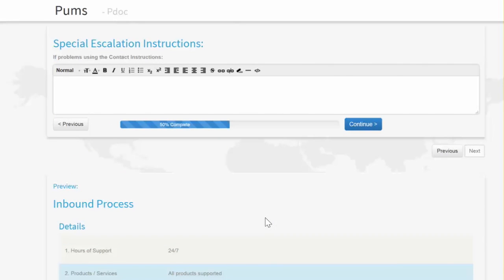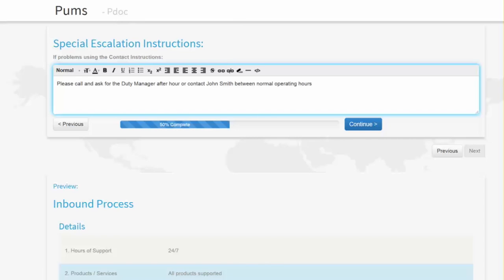The last area that it's going to take me to is the escalation instructions. What this is for is if that process that you described earlier does not work, or for some reason they need to escalate the call to a higher level, such as a manager, duty manager, someone on call, then you need to go ahead and put that information in there. So you can see here what I've done is I've just put in a simple statement about an escalation process that would work. If I was doing this for real, I'd want to put John Smith's email address and also his phone number in here.